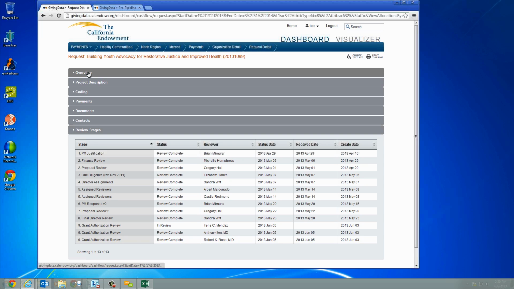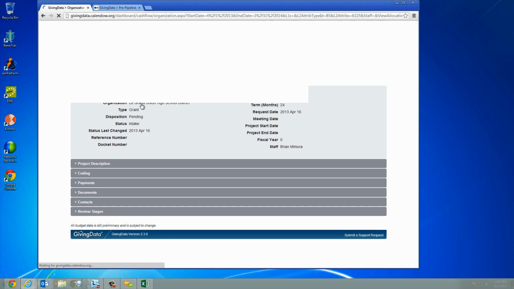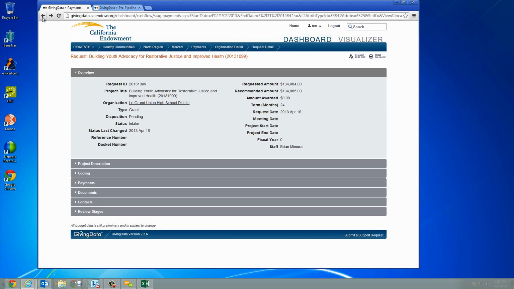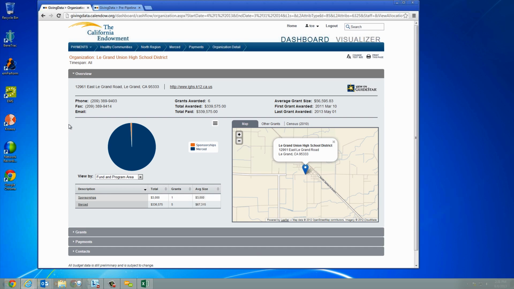Any questions on the request detail page? Additionally, you can view the grantee. Each grantee is clickable here, so you can either get to it from the request page, or you can get to the same page from back here by clicking on the organization name. And this will show you the full picture for this grantee.